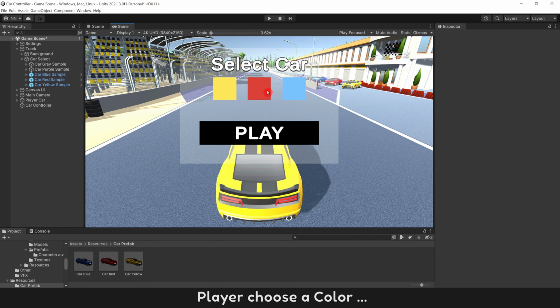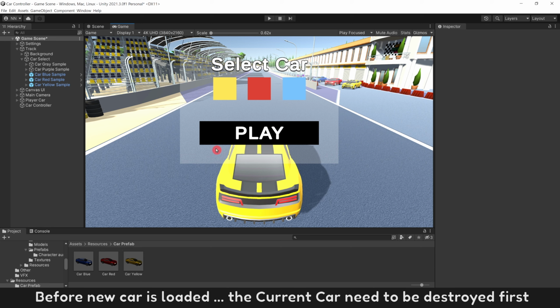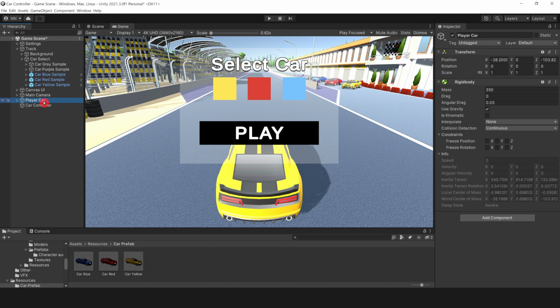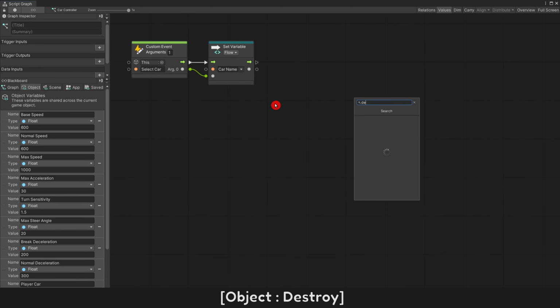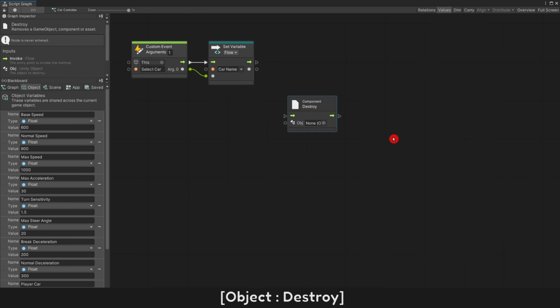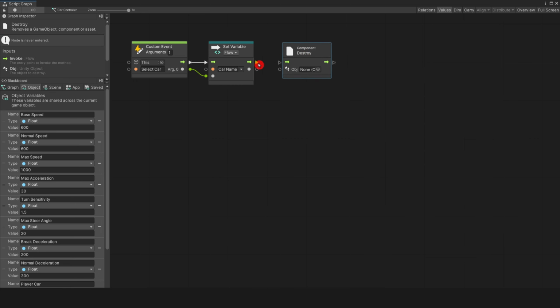When the player chooses a color, before the new car is loaded, the current car needs to be destroyed first. Object, destroy. Add current car to destroy.